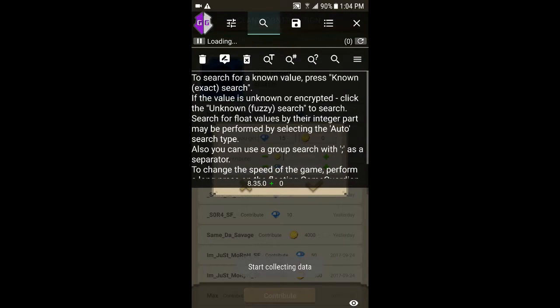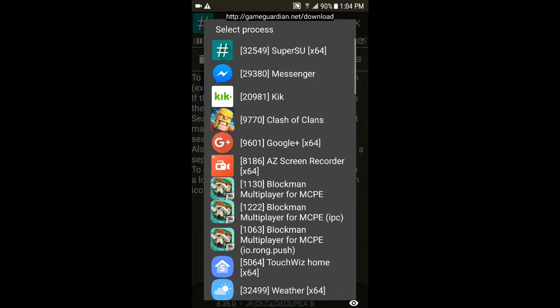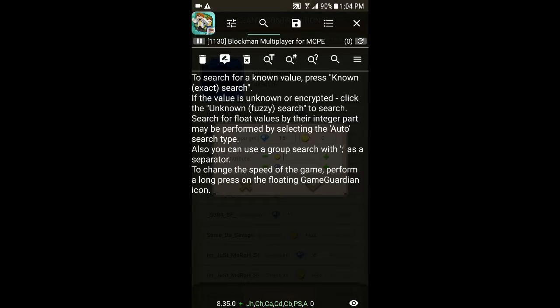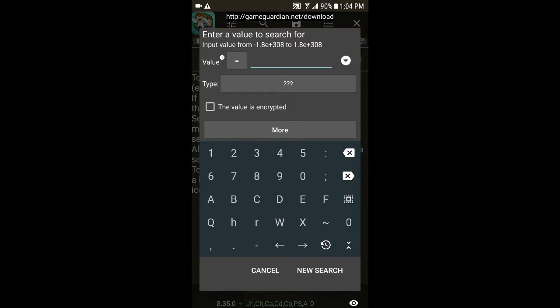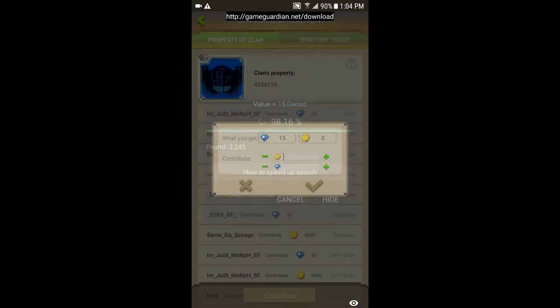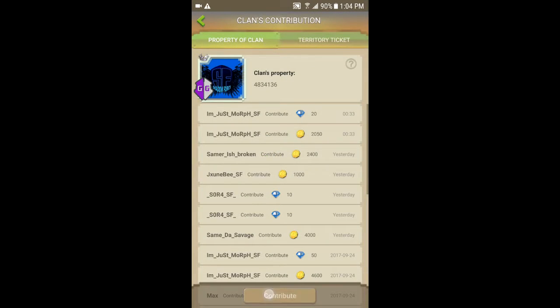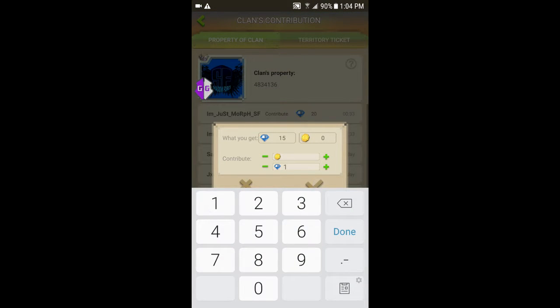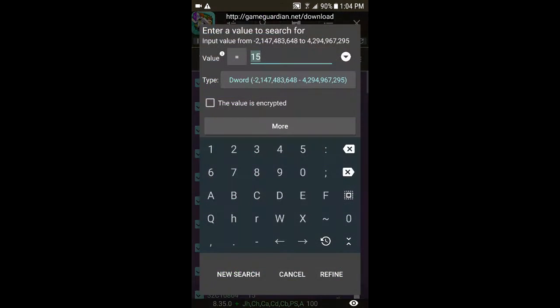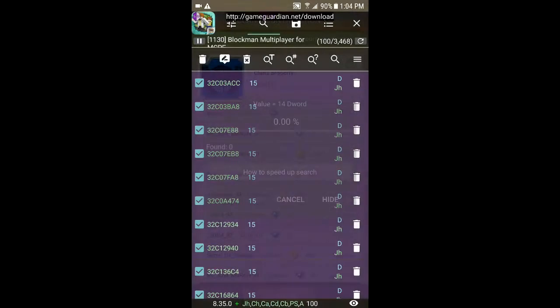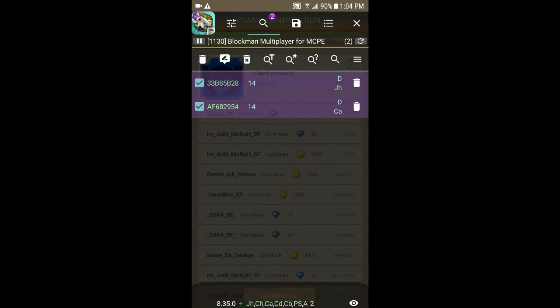Before I donate, I actually have to put something in here. Let me tap on Blockman multiplayer for MCP. Search. Since I have 15 diamonds, I put 15 here. Type reward. New search. Now I donated one diamond, so now I have 14 diamonds. So go here, 14, refine. Look here, I have two values.